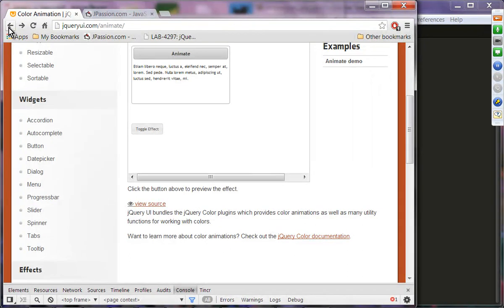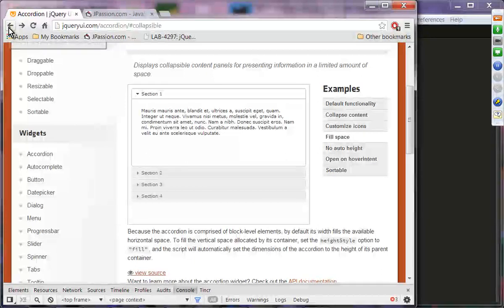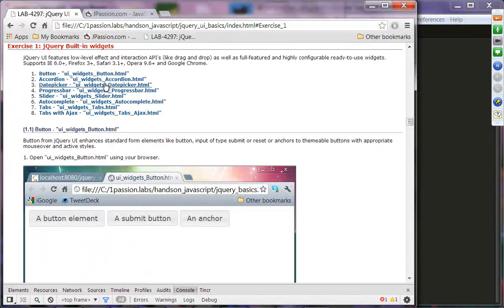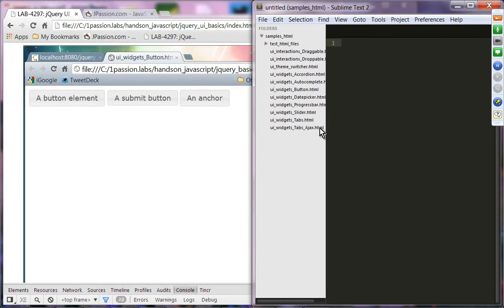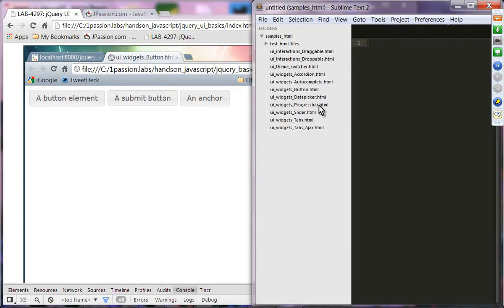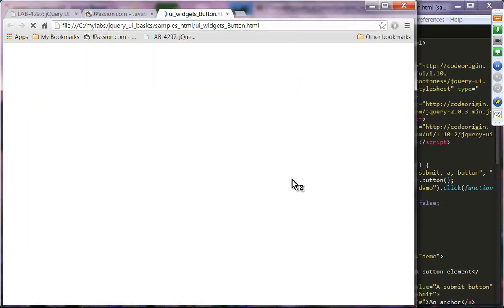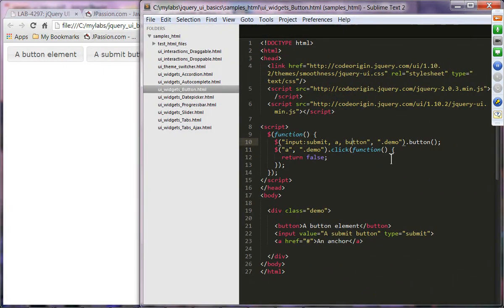Exercise 1 is actually a copied version of it, and I want you to make some changes to the code. If you go to exercise 1, here these are the UI buttons, and you can just run it. Okay, very simple. I want you to make some changes.